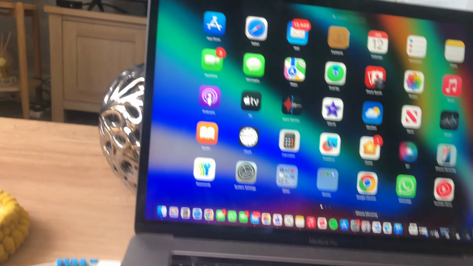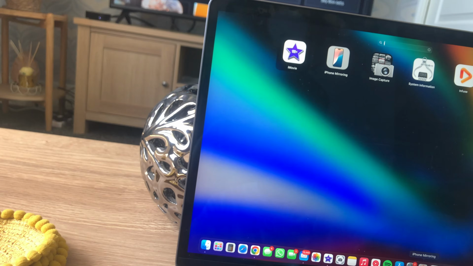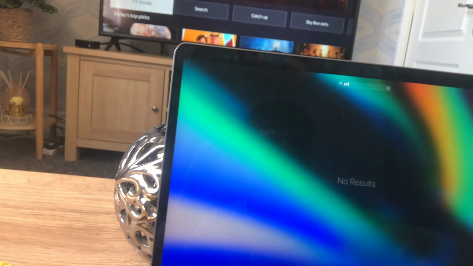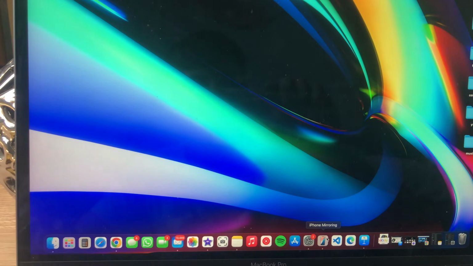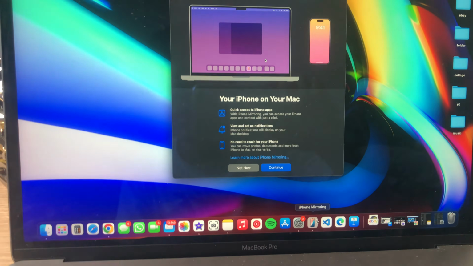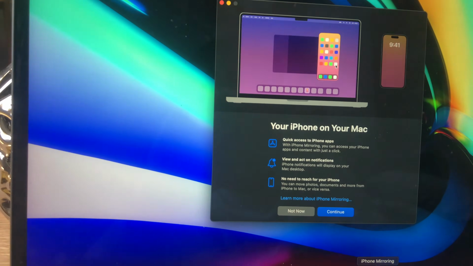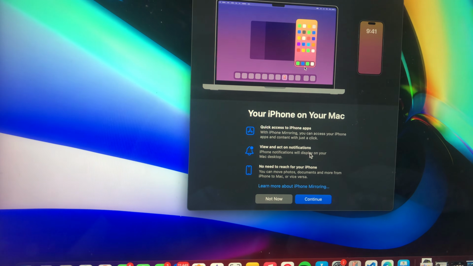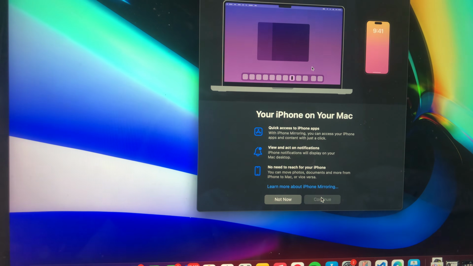If it's not on your dock, just go to Launchpad and search for it. Open that and it'll come up saying your iPhone on Mac, so you can view your notifications on your Mac. You don't need to go to your phone. Hit continue.